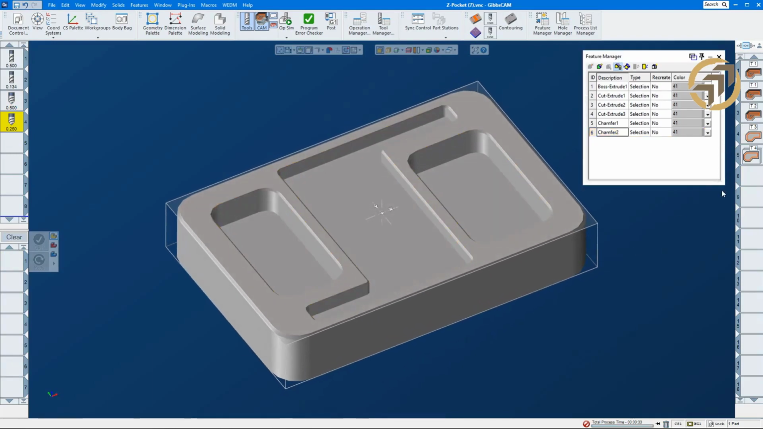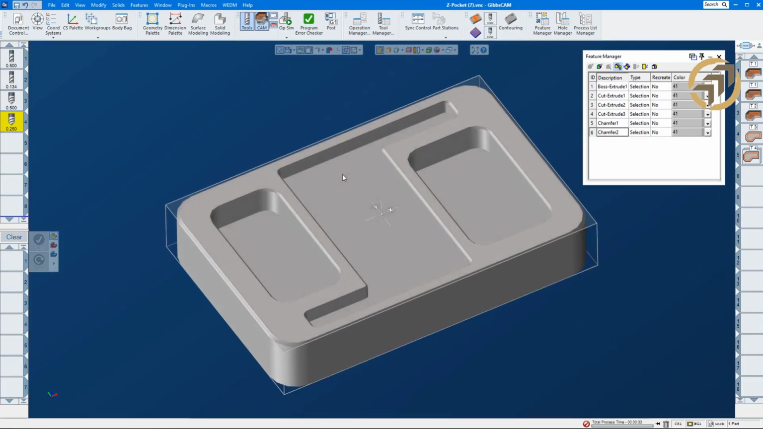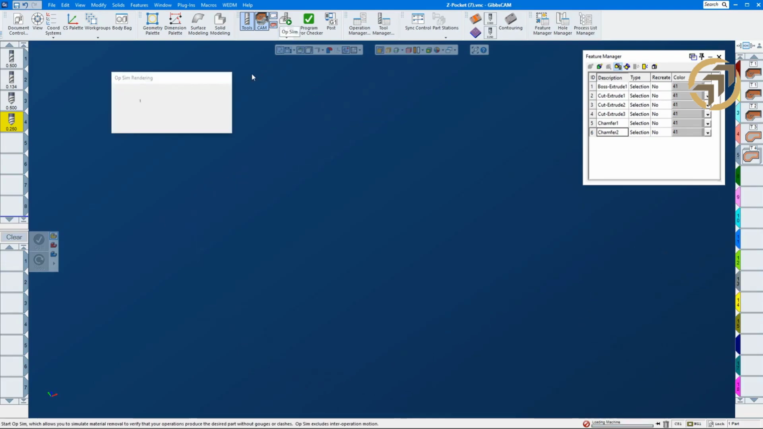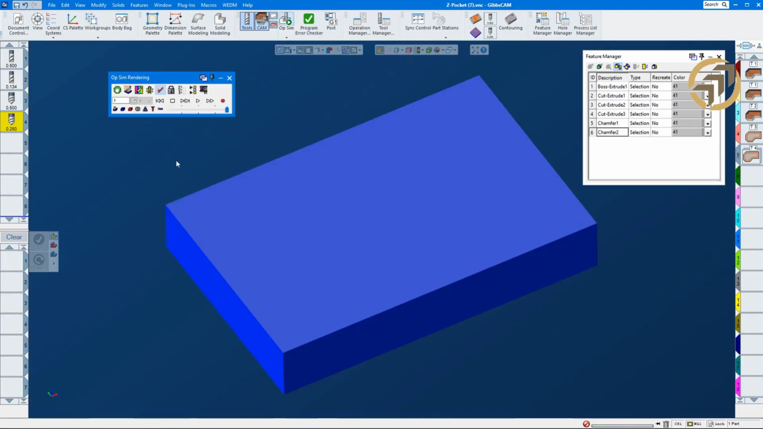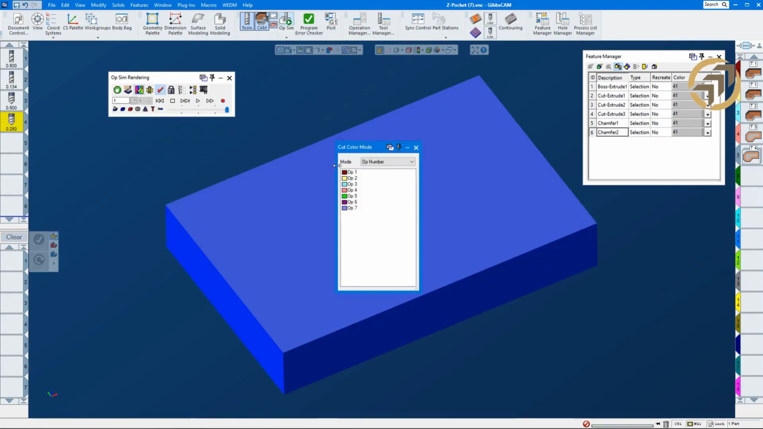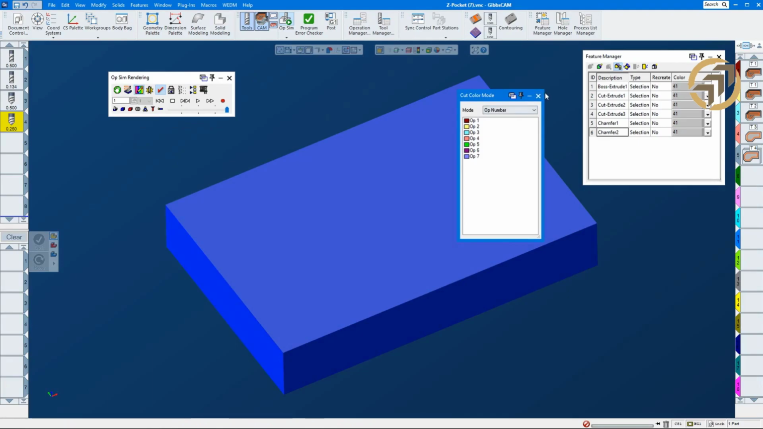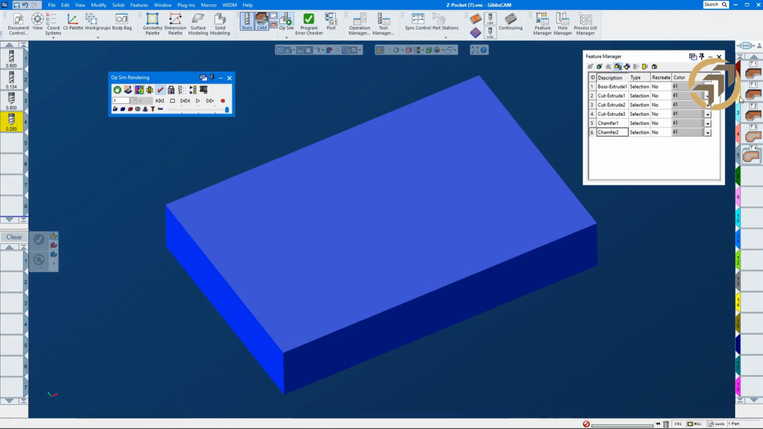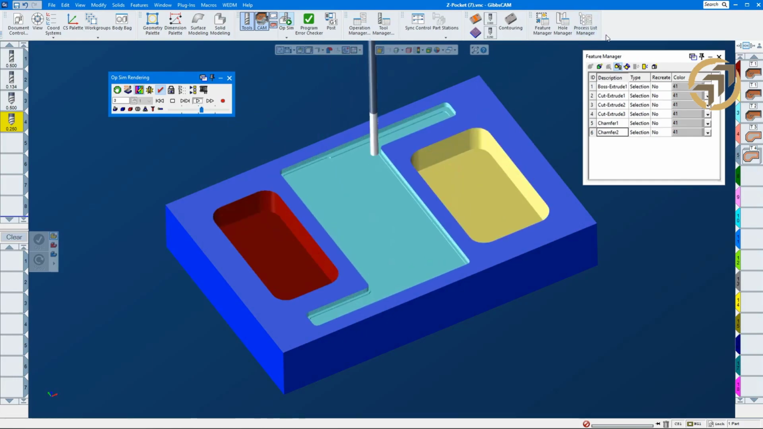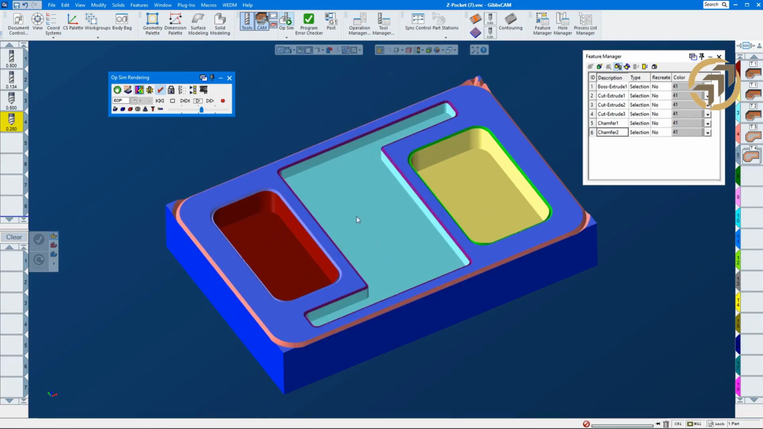So now what we've done here is we've roughed out the pockets and we've done some chamfering. So let's go to our OpSim and let's have a look at how it looks. And what I'm going to do is turn on the op colors so we can track the colors of the operations. So you can see what's going on here. And so there you can see the first one is red and then yellow and then blue for the 3 pockets. And then you see the purple.